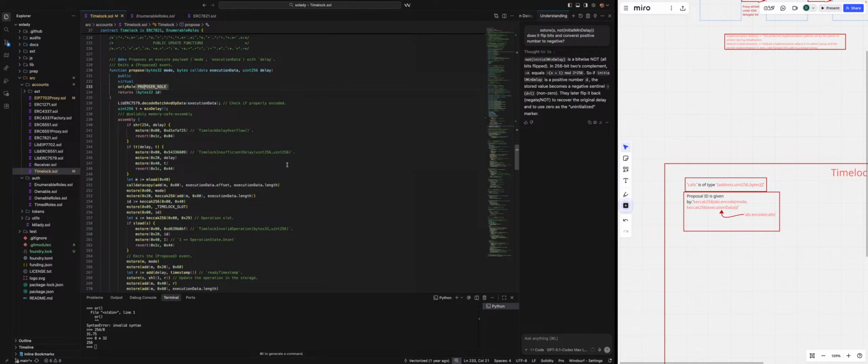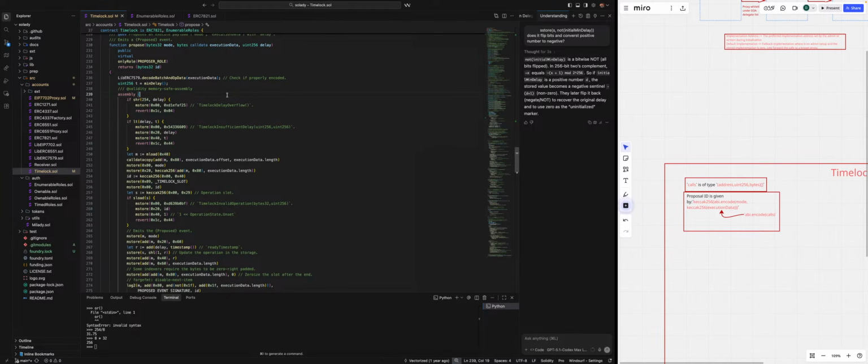Okay. So yeah, we are taking three arguments from the user here. The first one is the mode, the second is execution data, the third is the delay. And that is only proposed by the proposer role, and in exchange the contract will give back to us the id of the proposal, I guess.